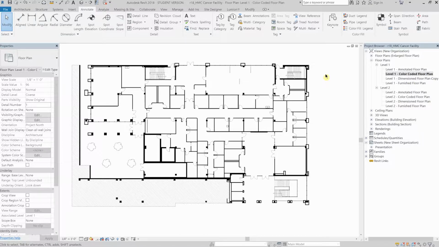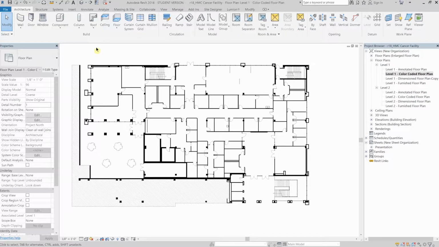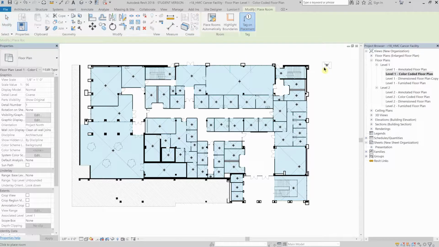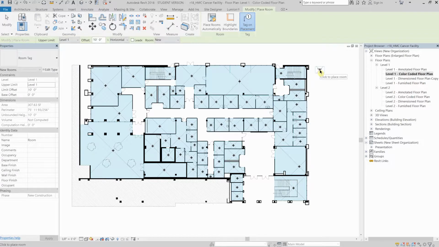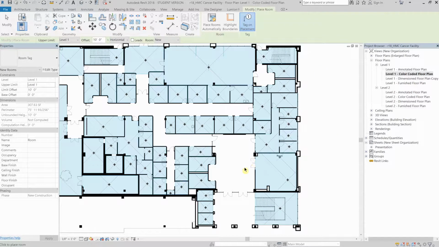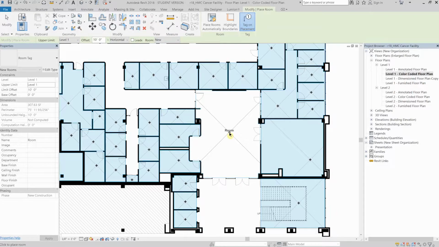Now as you can see here, I have a floor plan. Everything has been done, and what I'm going to do is start creating rooms. And what I mean by that is, you go into architecture and you see this icon for room. And so you can see I've already created all these different rooms. So you just have to hover over it and click.